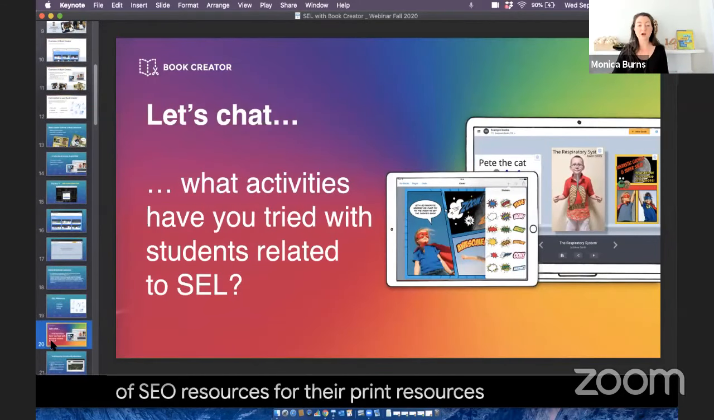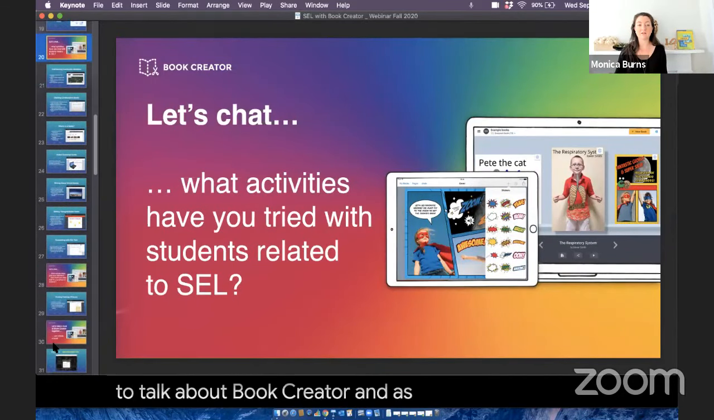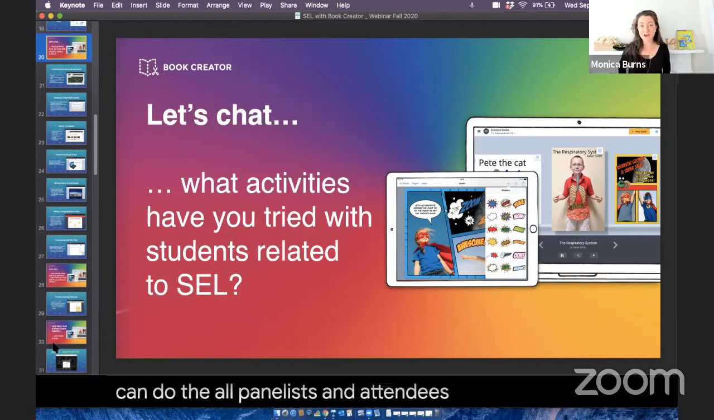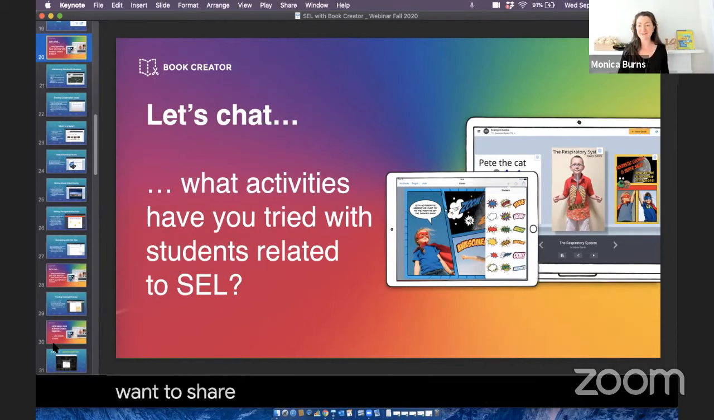So as we get ready to talk about Book Creator and SEL side by side with some project ideas, and then go out and create some things, I'm curious, what activities have you tried with students related to SEL? It doesn't have to be a techie activity or have anything to do with Book Creator, but go ahead and share in the chat, and you can use the all panelists and attendees drop down if you want other folks to see your pieces that you want to share there as well. So go ahead into the chat and share what activities you have tried with students related to SEL.